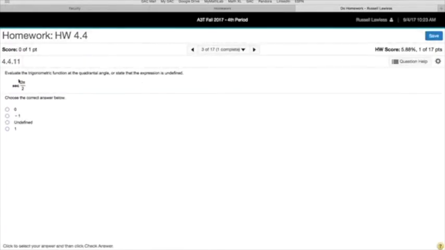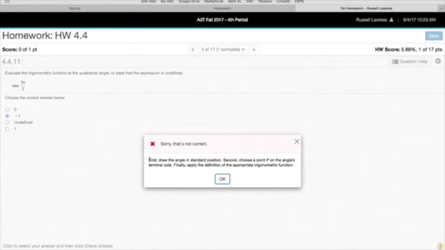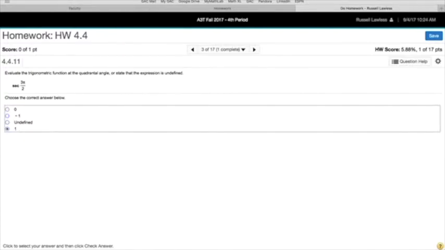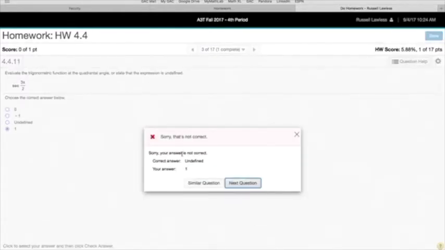So I'll go to this next question where it's secant of 3 pi over 2. I'm just going to think secant is -1. I think it's -1. Oh, I'm wrong. So it gives me a hint to draw the angle in standard position, choose a point P on the angle's terminal side, and finally apply the appropriate trig function definition. Well, let's say I try again, I'm going to try it as 1. It says this final check here. Final check means this is the last time you can try it before you're definitely going to get the question wrong. So I got it wrong. It said the correct answer is undefined, but I have answer 1.